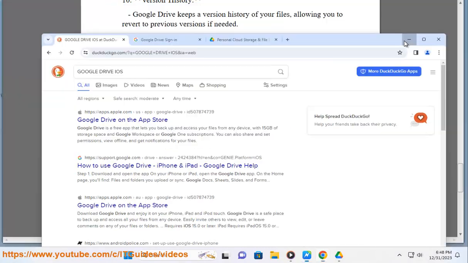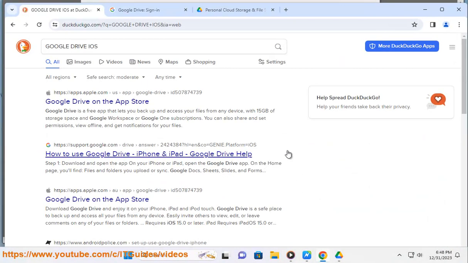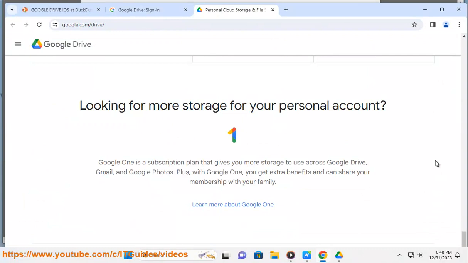13. Storage management. Keep an eye on your storage usage. Google Drive provides a certain amount of free storage, and you can purchase more if needed.